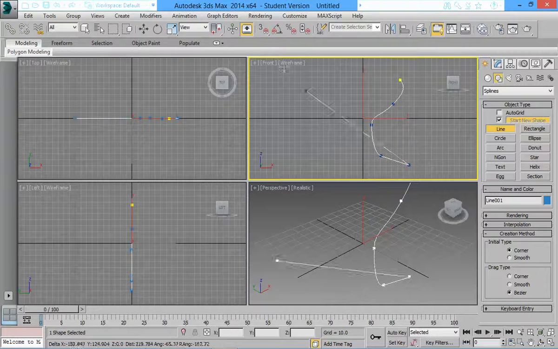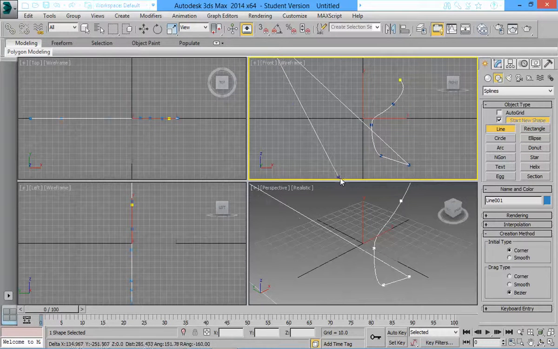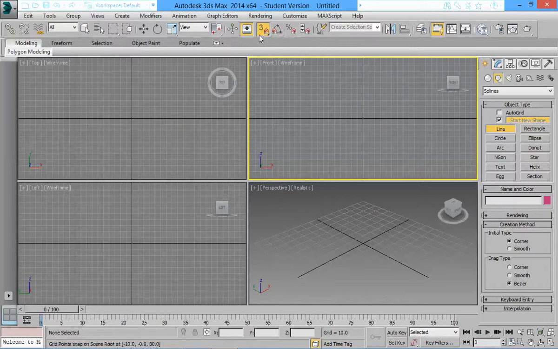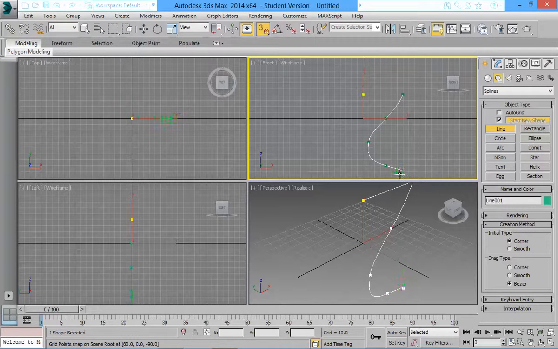Now if I press this button here, oops, I need a 3D snap here. I'm going to click on 3D snap so I can actually get this. Click here, click and drag for my curve, click and drag for my curve, click and drag for my curve, and then click, click, click. So you see I have this spline.